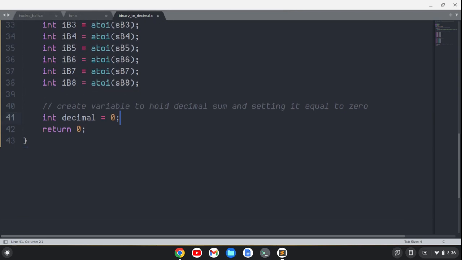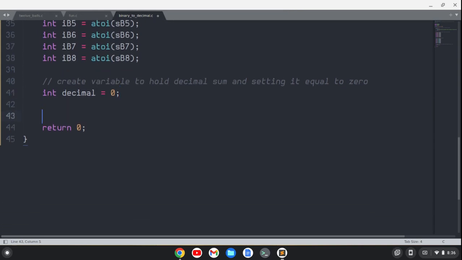All right, and then we'll go down here and we're going to perform the calculations from right to left. So the way it works is the rightmost number of the binary number, we're going to multiply by 2 to the power of 0, and we're going to move left. We're going to multiply that number by 2 to the power of 1. We'll move left, and we're going to multiply by 2 to the power of 2. That's why I wanted to incorporate the math preprocessor directive there.